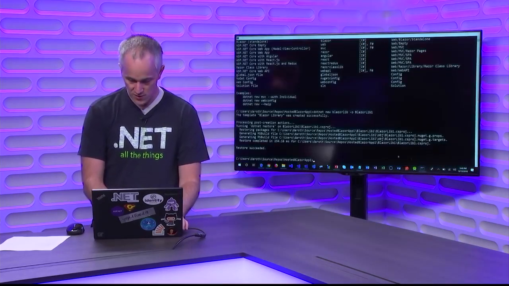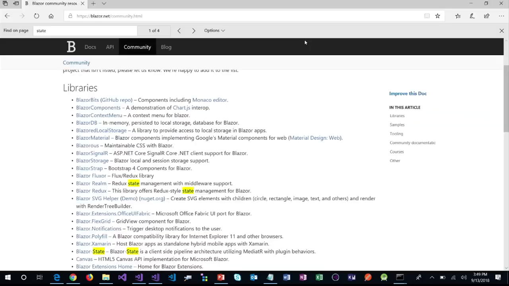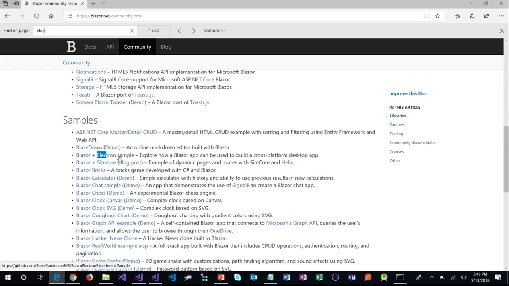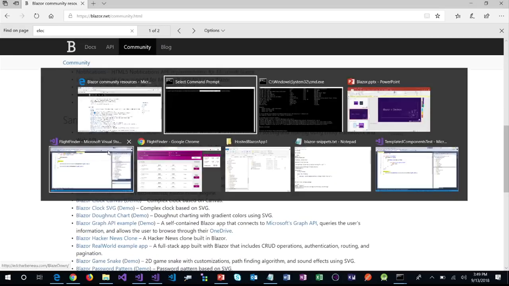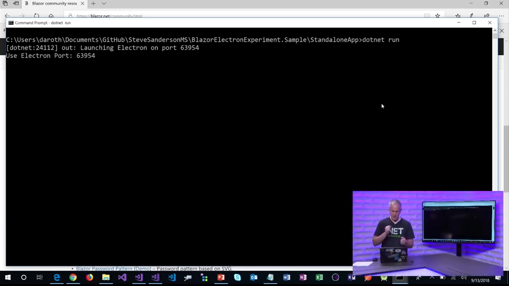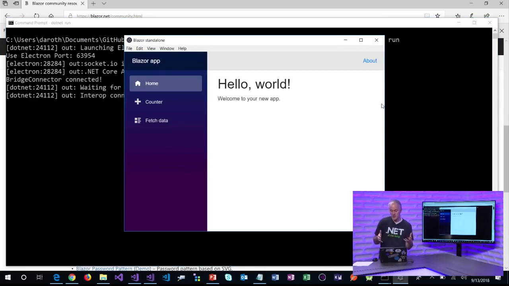All right, so let's go here. On GitHub, Steve Sanderson's repo, Blazor Electron experiments sample. I think this one is actually on the community page. So we search for Electron here. Yeah, so the Electron sample you can find in the samples section on the community page. If we just do dotnet run here, it's going to fire off a .NET Core process, which is then going to fire up Electron. And it will set up an IPC channel with Electron so that it can handle all of the UI interactions. But there's no WebAssembly involved here. You're actually running on normal .NET Core. But it looks exactly the same.